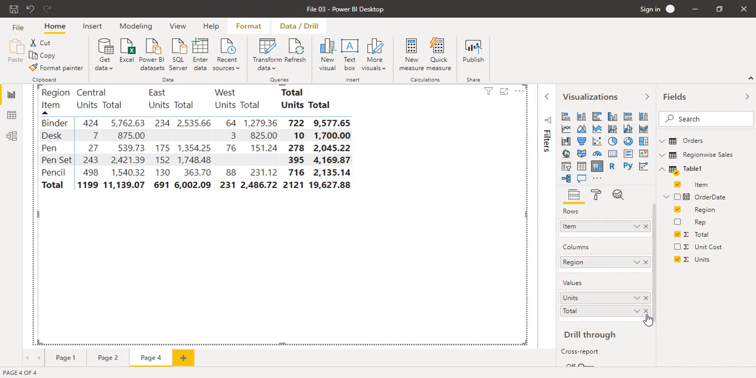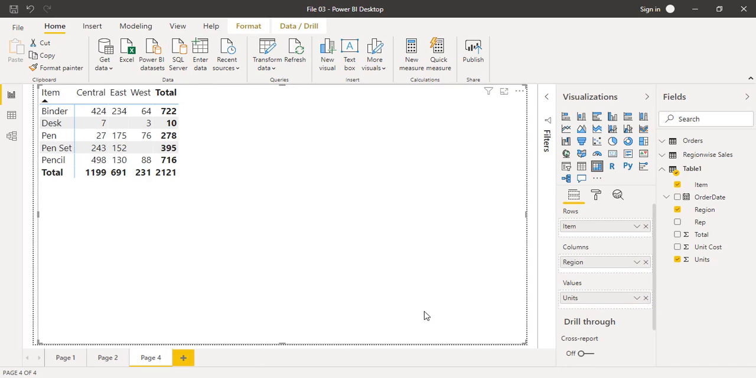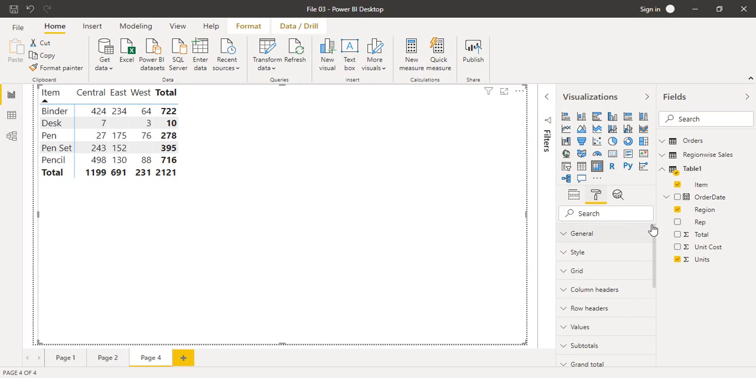Now suppose we just get rid of this totals column. There are all the things that you can do with a matrix that were possible through a table. You can format the matrix just like a table, and you can apply conditional formatting to a matrix just like a table. Let us understand this conditional formatting part with the help of an example. As in the table, you need to go to the format tab, scroll down and go to conditional formatting.